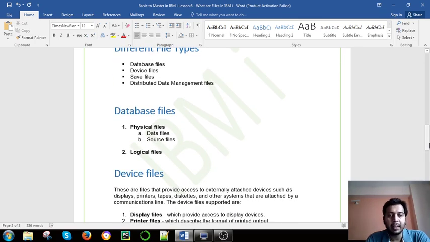When we discuss database files, we talk about physical files. In physical files we have data files and source files. Data files are where we store the actual data, right? And source files store the program logic, the display file logic or the printer file logic, or how the physical file structure is defined. And a logical file is a view of how you want to see the data, in which way you want to access the data, right? The logical files are based on the physical files.